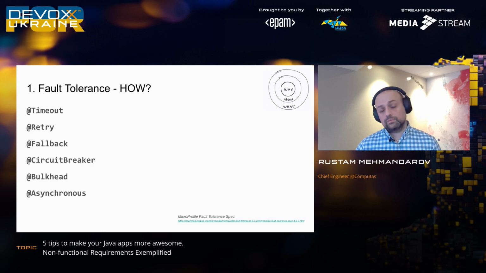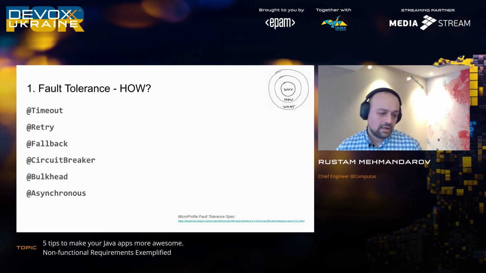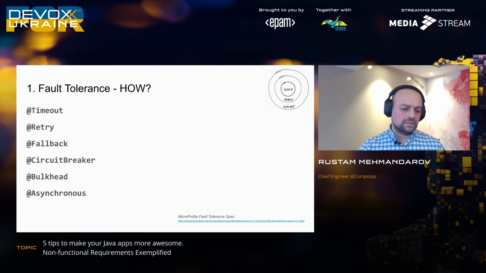There are also circuit breakers, because when things go in a loop, you want to be able to break this circuit and say, hey, okay, we've tried this thing so many times, now this is not working out. And there are also things like bulkhead and asynchronous, which we don't really need to talk about, but you can also read about that. It's actually pretty cool stuff. So if you're interested, you should have a look at the specification. There is a link all the way at the bottom there, but you can also search for the MicroProfile fault tolerance spec.